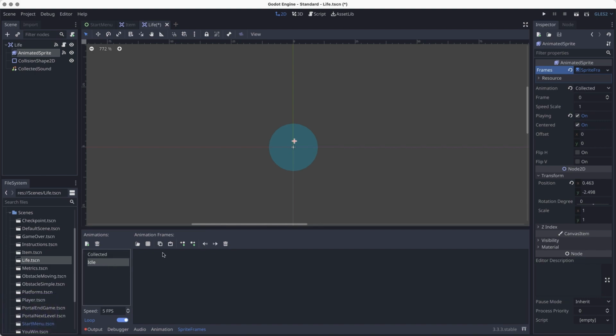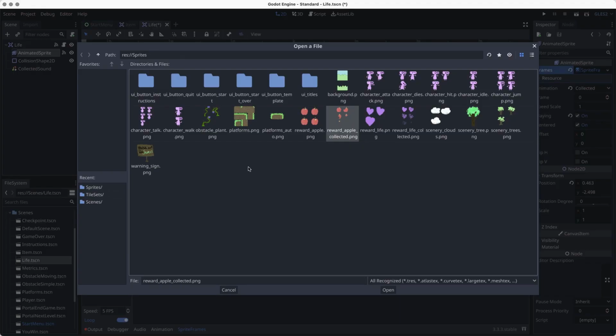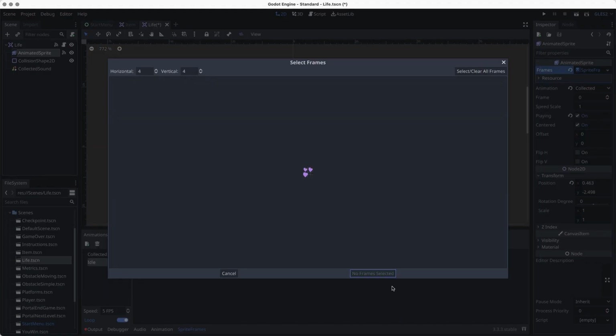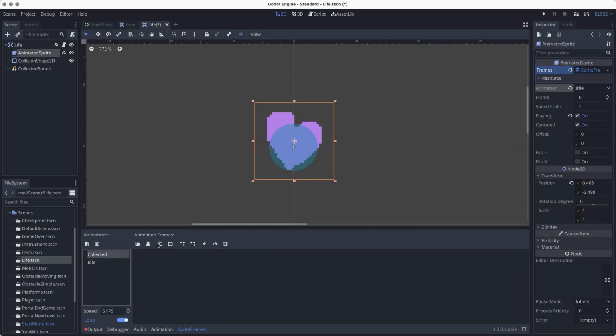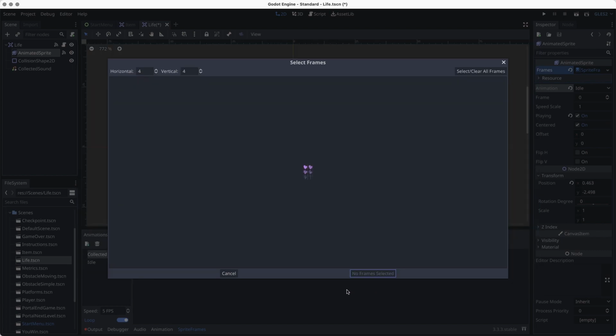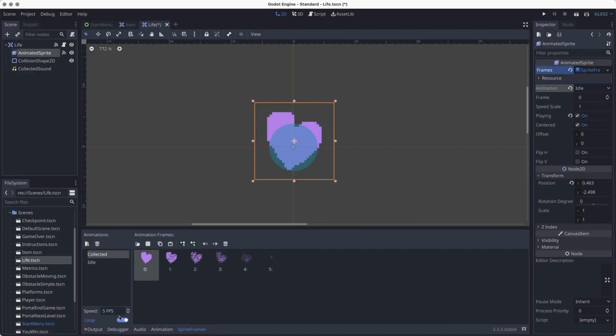Now set up the idle using the sprite frames waffle button. This one only has 3, so I have 2 horizontal and 2 vertical. And let's preview that. Now let's do the collected. This one should not loop, and we might want to make it a little slower. Let's set the animation back to idle, and now we're done with the life scene.